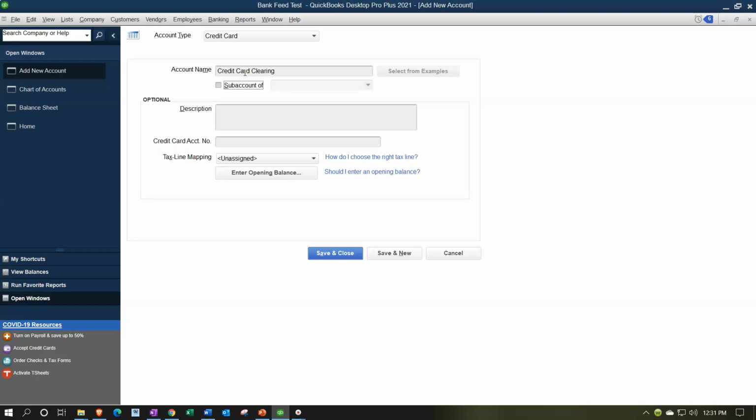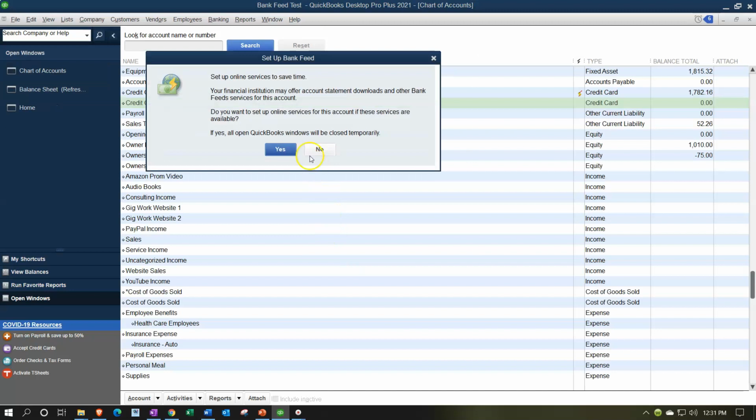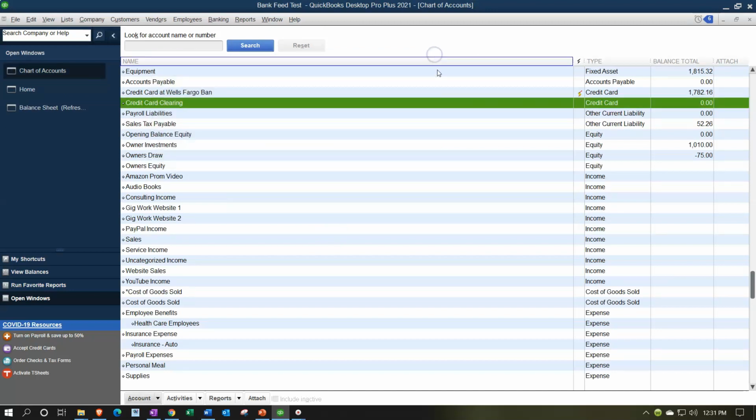Now you might want a different one for each type of credit card if you have multiple credit cards, or you might just use one, because it should just go up and back down. You should be able to see the payments coming from both sides, and then it'll just go back down to zero once the two sides have cleared out. So then I'm going to say Save and Close. I'm not going to set up anything else other than that.